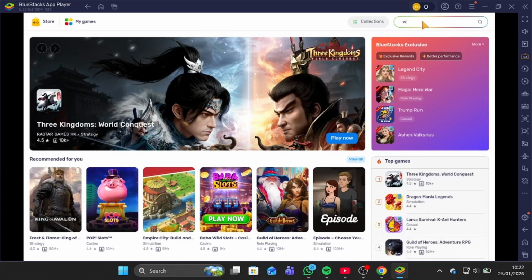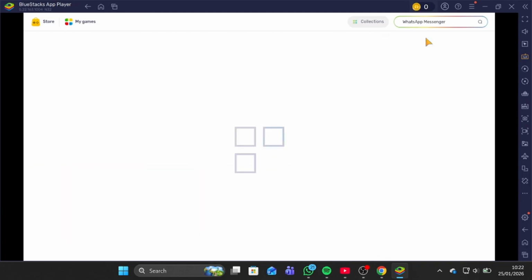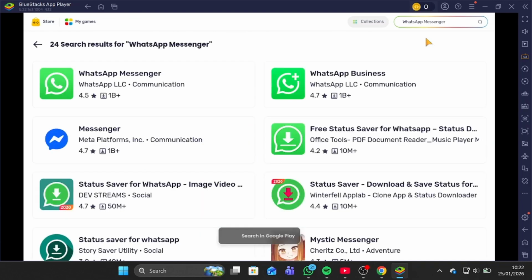Just search for your favorite app in the search bar at the top, hit Install, and it will appear on your BlueStacks home screen instantly. That is literally all it takes to get the Play Store on your PC in 2026.